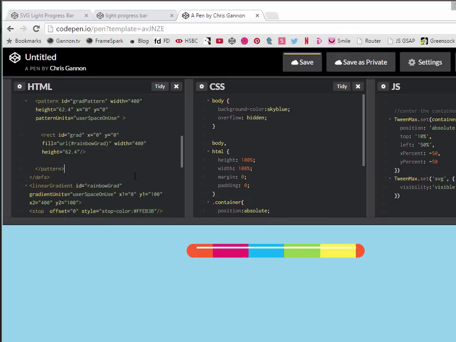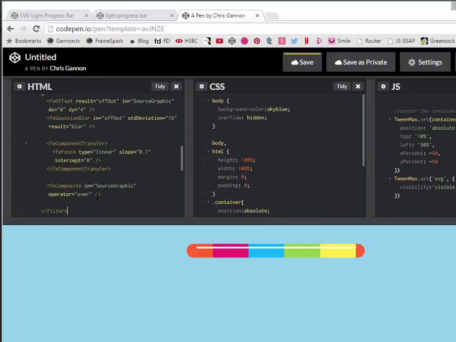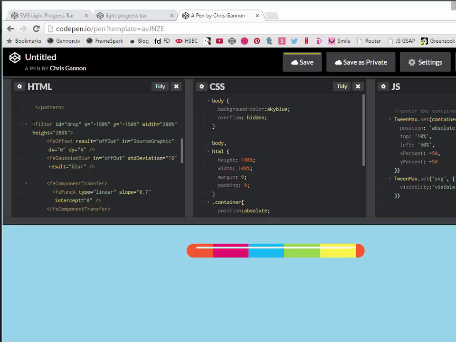Okay, so in the definitions, I'm just going to paste this in. This is from my other one. Let's go up to the top and break it down. So the filter, I'm going to give it an ID of drop. I'll come to these bits in a minute. These are important, but I'll come to them in a minute.